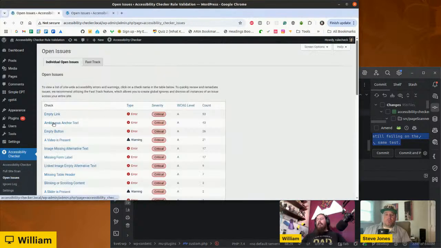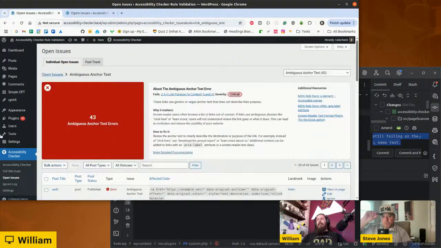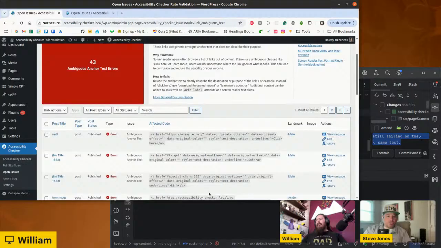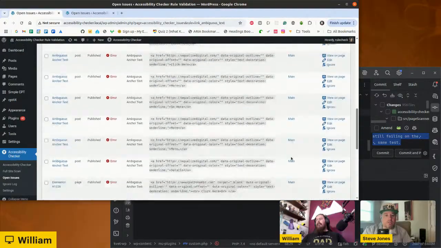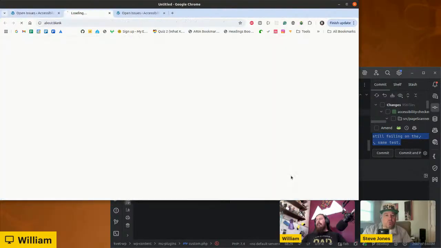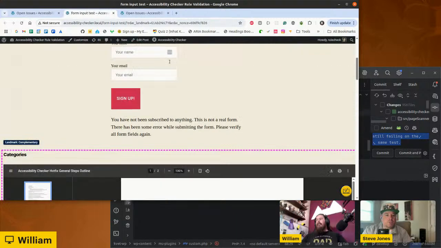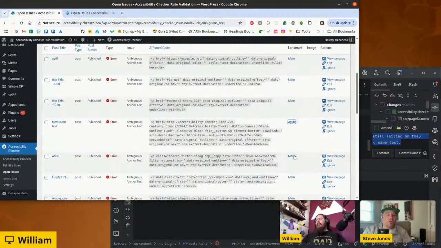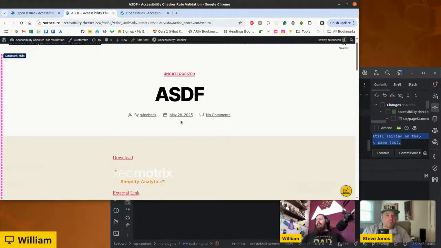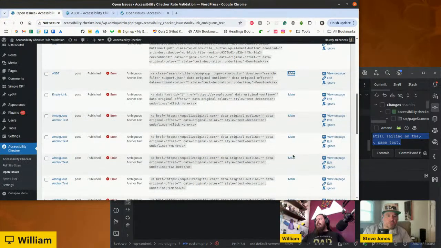All right, so on the last stream we talked about landmarks. We added landmark locations to the plugin, and since William's already there, we've added this to the open issues tab as well. You now have a column in the table for landmarks, and you can click on a landmark and it will open it in the front end and highlight it for you. This has been implemented in previous versions on the individual page. So there we go. Very good.